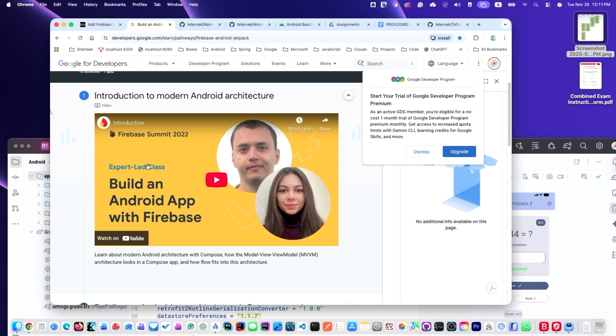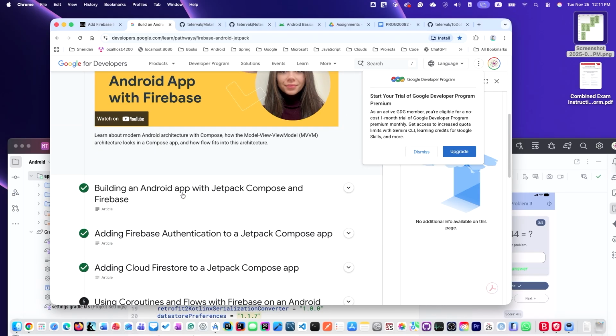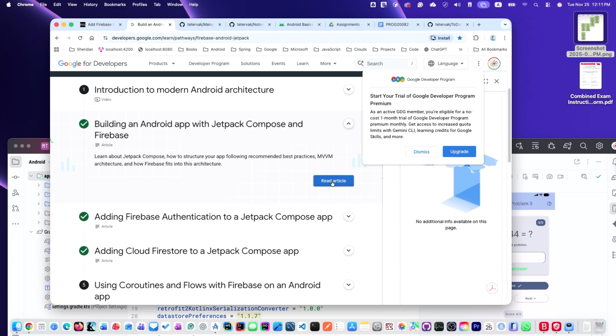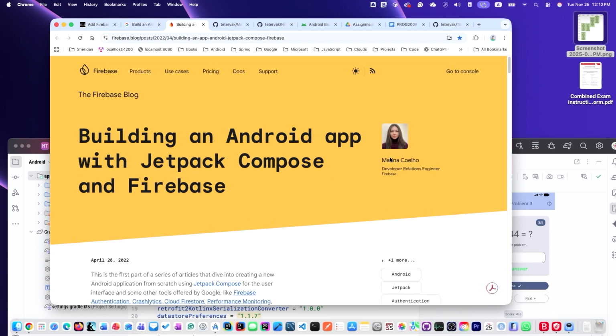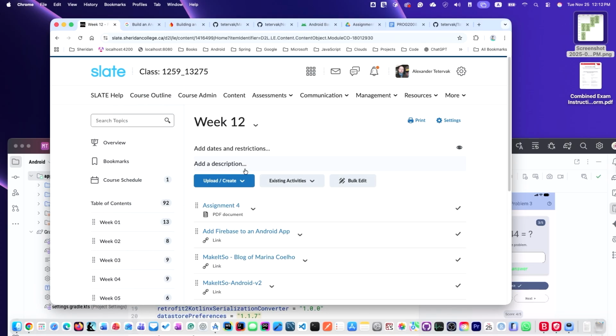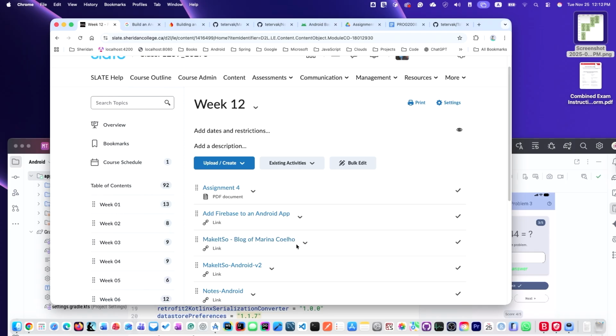So when you go through that, it will be video, and eventually it would be some links to information. You see link to article. And this link to article is going to blog of Marina Kaelha. So I created link to that blog of Marina Kaelha, or Kaelha, I'm not sure how to pronounce, right here. So it is the same blog.